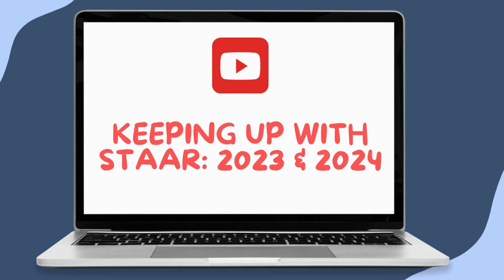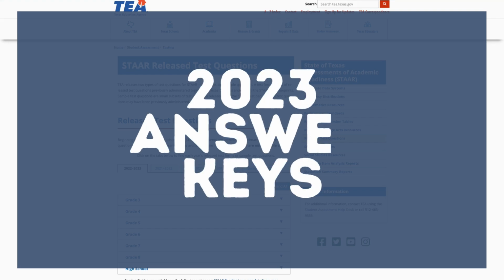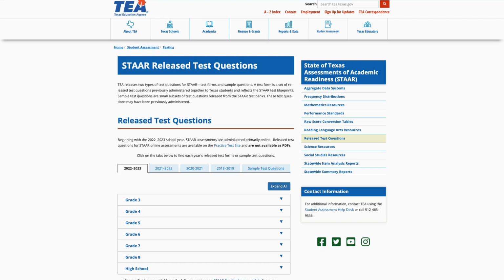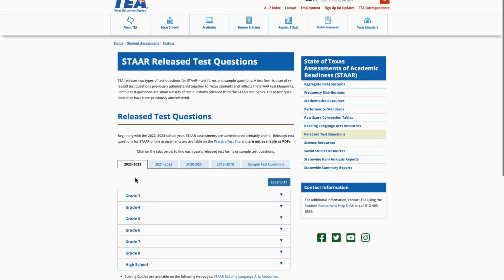All right, I'm going to begin with how to find the answer keys for the 2023 release test. And the reason I'm going to start with that before the actual test questions is because I think this is the piece that's most overlooked and can be most helpful in truly understanding this test. So you can search STAAR release test questions just in Google, and you'll probably find this website. Otherwise, I'm also going to link it in the description. But here's where they've released the answers for the test that students took last year for the 2023 exam.